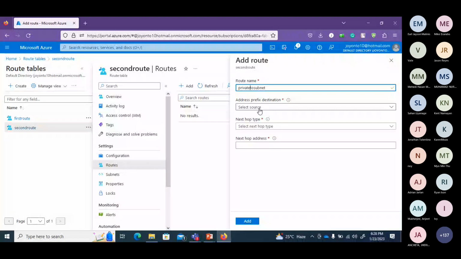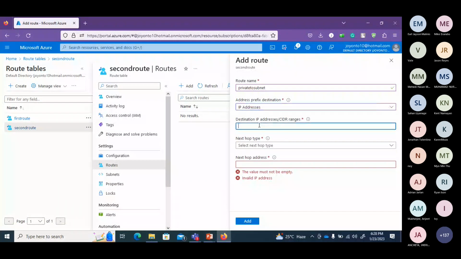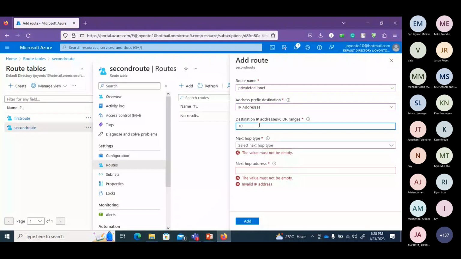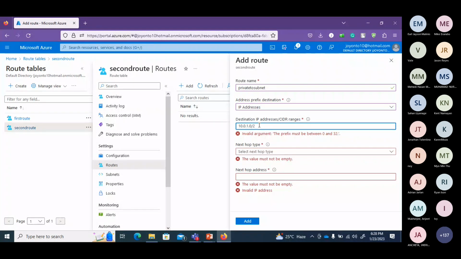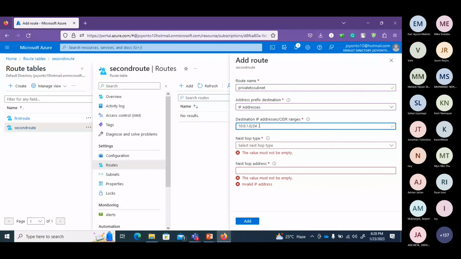So here, address prefix is destination. What will be the destination? Destination will be an IP address. Suppose I give any subnet's destination for route. Where we will go, the subnet will go in a private network, which one is 10.0.1.0/24. This is a private network address. So destination will be here.